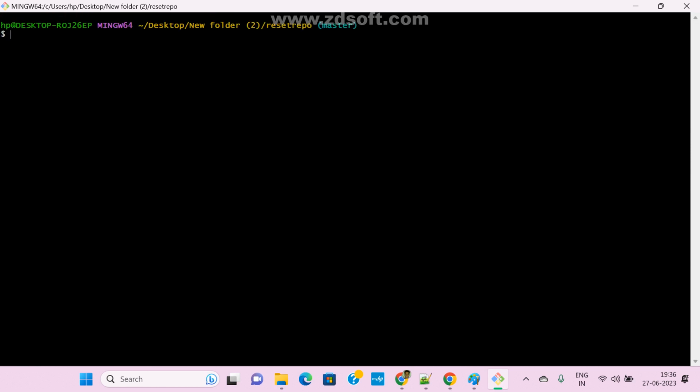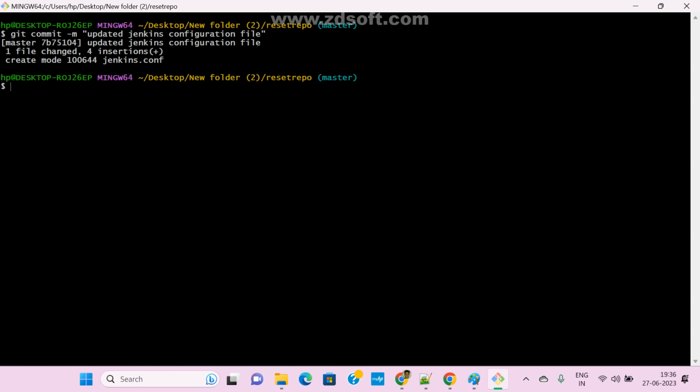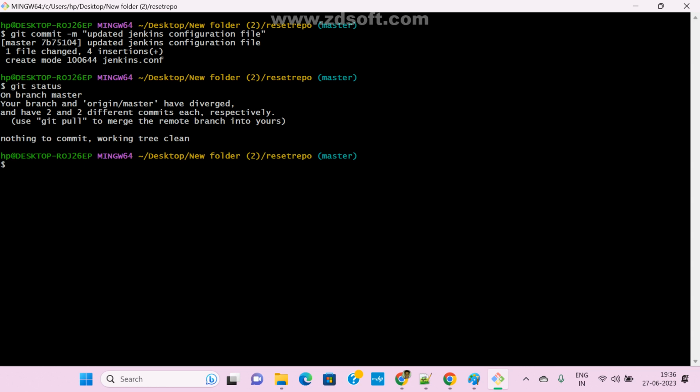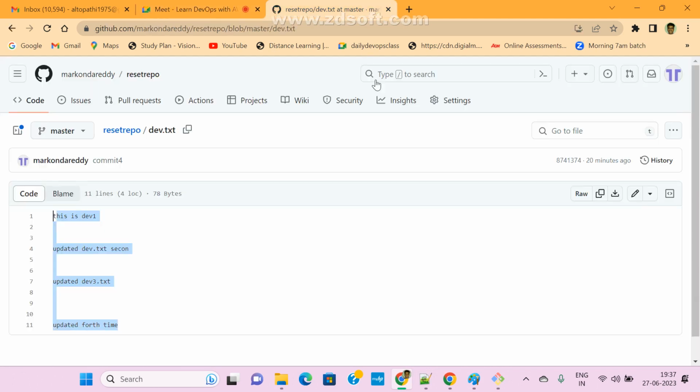Now finally commit it. What is the command? Git commit -m, updated Jenkins configuration file. Okay, now I committed. Now is it in central or local? Anyone, guys? Local, sir. Now these changes we can't see in central as of now.